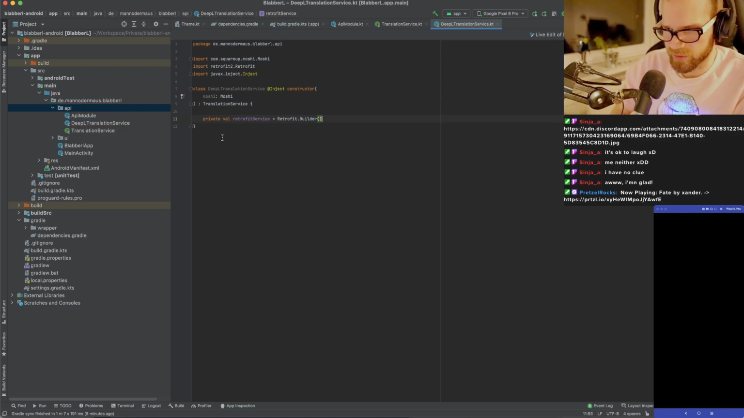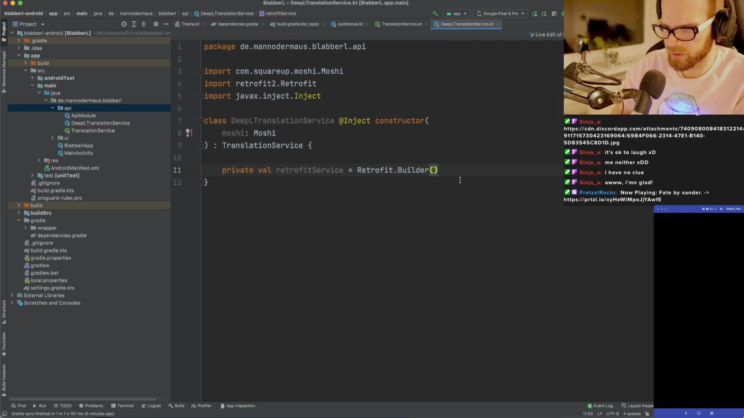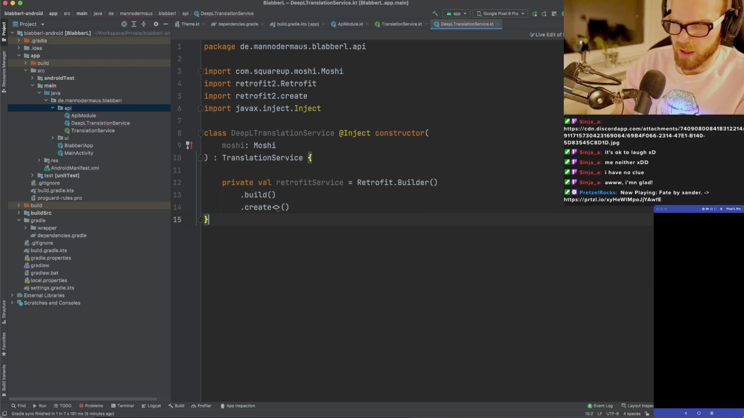Also, sorry that this is again kind of small. Okay. I think build create interface, right? Yeah. One annoying thing is I can't make this a private class, so I also have to expose this DeepL retrofit service interface, of course.